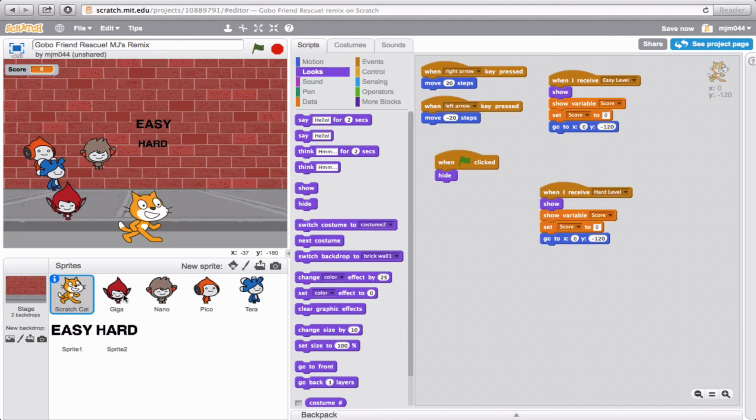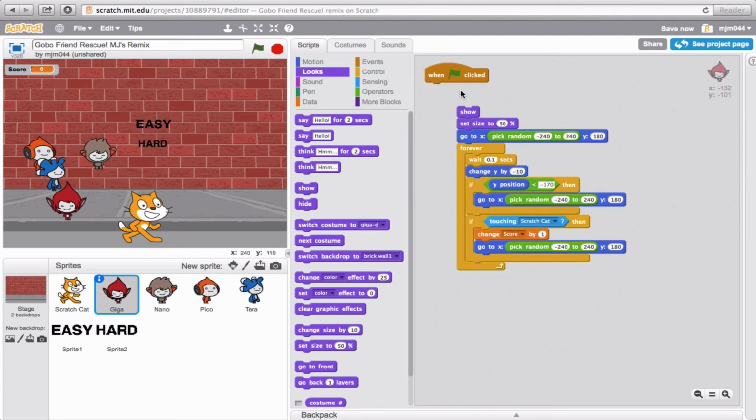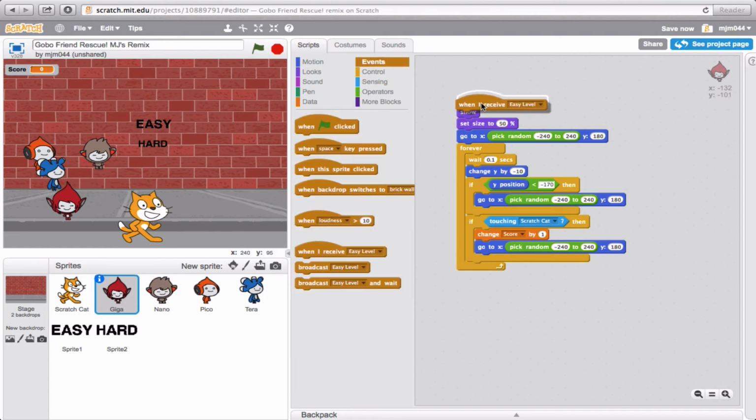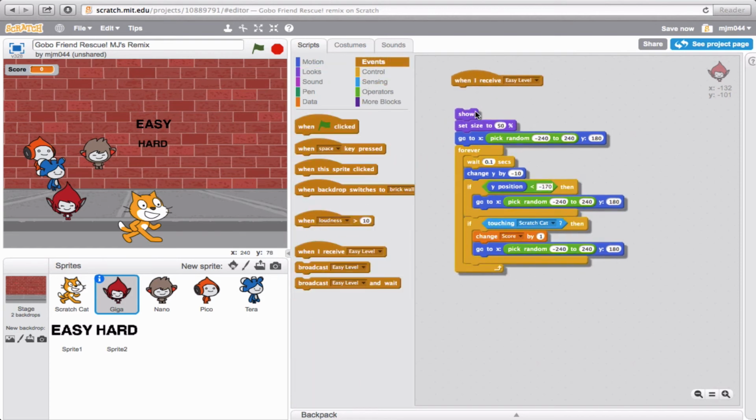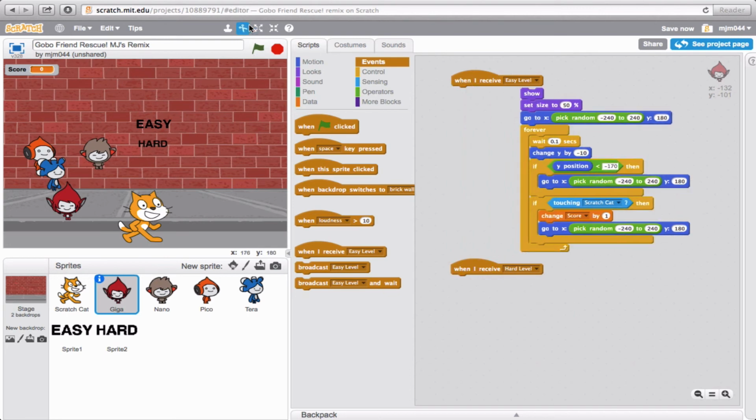Now the same thing for these guys, except this is going to be a little bit different because for these guys, I want them to move faster or slower depending on whether it's an easy level or a hard level. So let me show you what I'm going to do. We're going to get rid of when green flag clicked. And instead we're going to do when I receive easy level, and then we're also going to do when I receive hard level. And I'm just going to copy and paste this exact part.